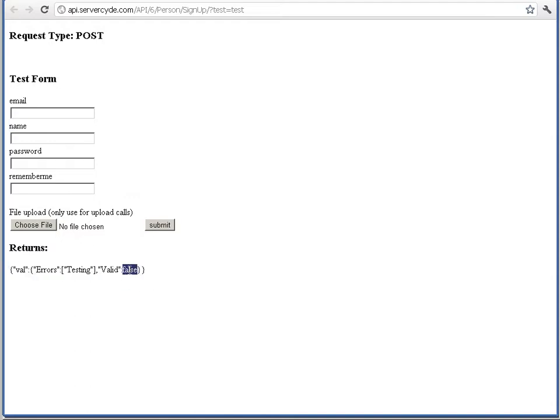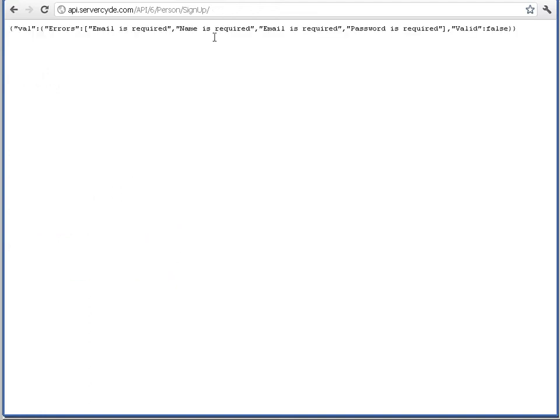It's returning false right now because it's in testing mode. If you submitted the form with an error, it would say false, name is required, email is required, and all the errors for you to display.